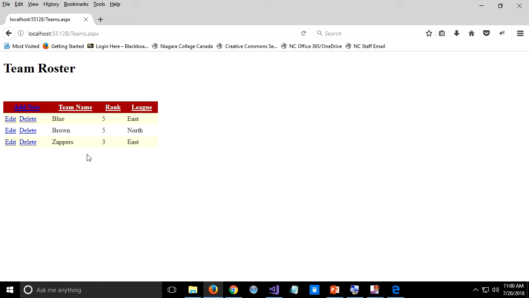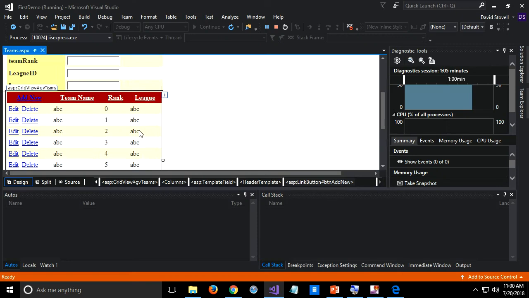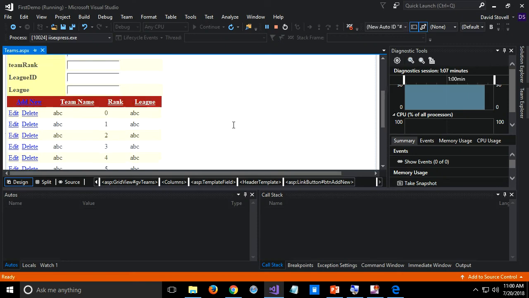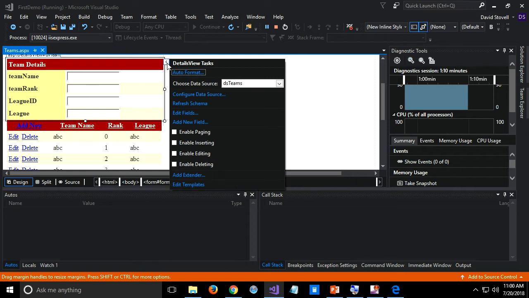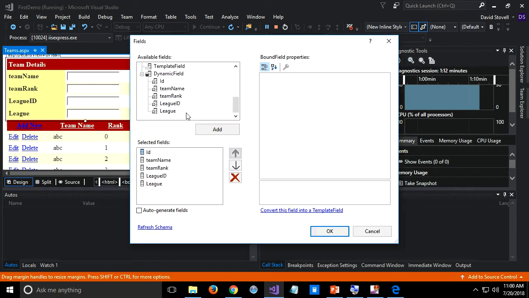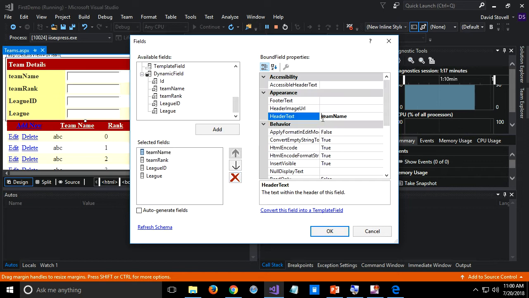Obviously, I need to work on my details view. I've added all this great stuff, my validation inside the templates for my team rank and team name and so on, my foreign key value here. I need to repeat all that good customization work in the details view itself. Fortunately, because I'm only using the details view for inserting, I don't have to worry about every template. But if I come here, edit fields, a few things again, take out the ID, just fix up the header, the caption.